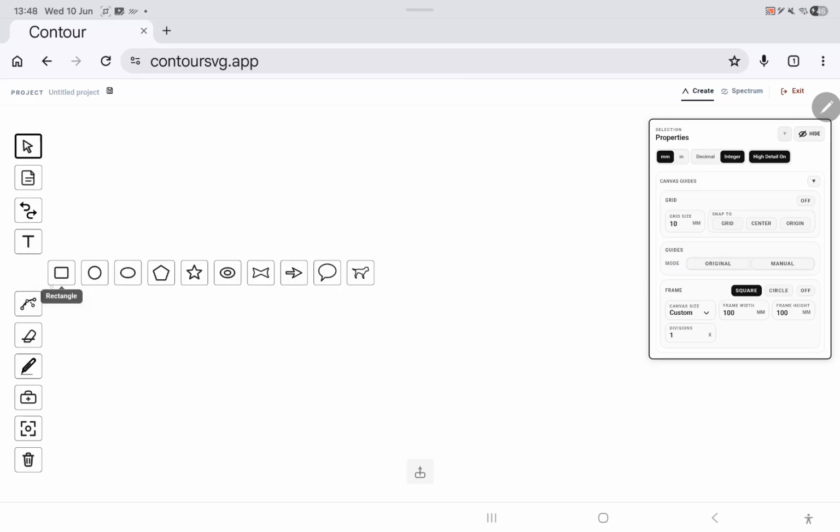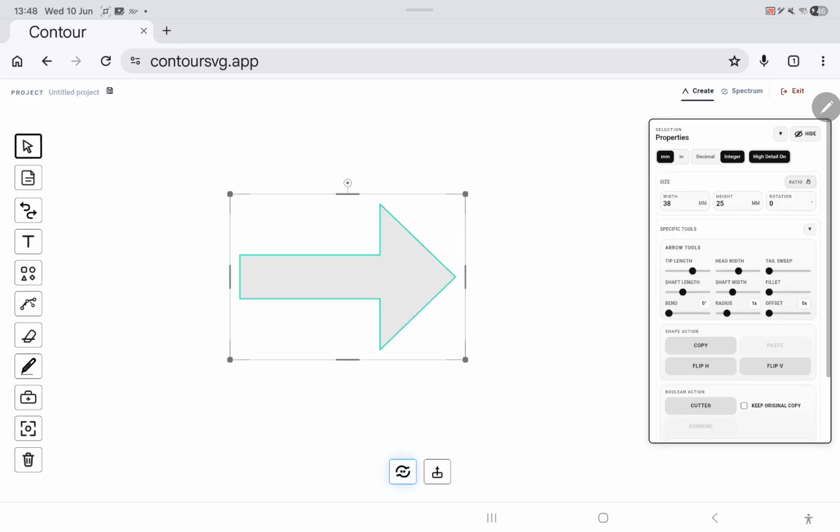I'll click on shapes and the slide bar will come out. You have a number of shapes in there. We have rectangle, circle, ellipse, polygon, star, donut, bow tie and arrow. We'll go through all these further in other videos, but today we'll select arrow. Right, and that presents us with an arrow.